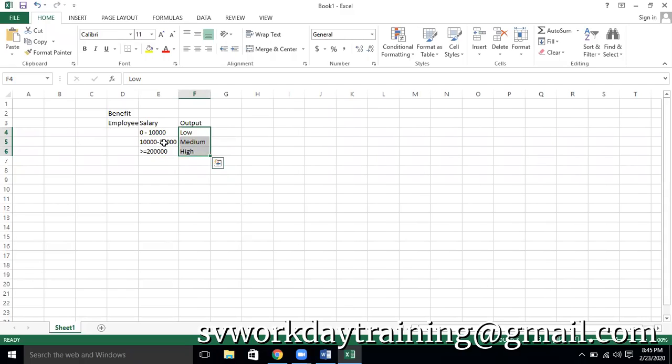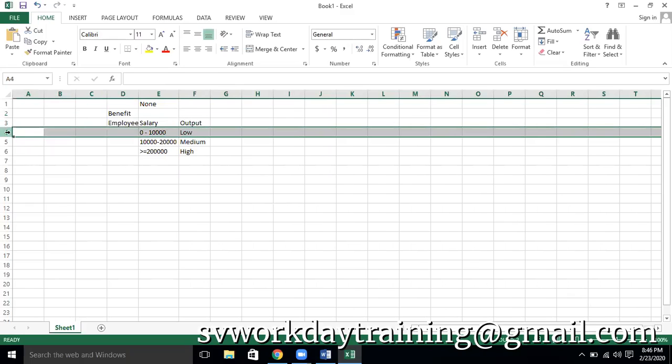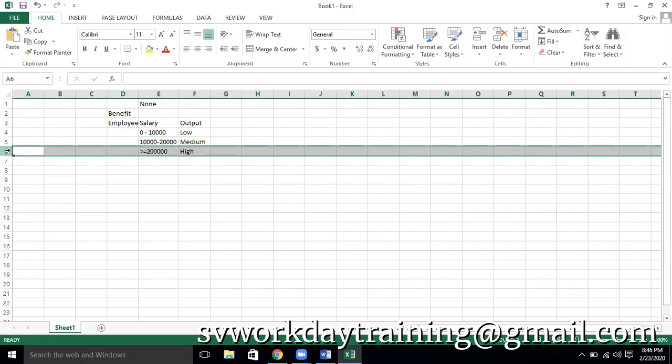Let's say my first thing is gone wrong, and this is my default. My default is none. So how will evaluate expression work? Evaluate expression will first check all the conditions. So condition 1, condition 2, and condition 3. If my system is failing to get the condition, then it will give me default.